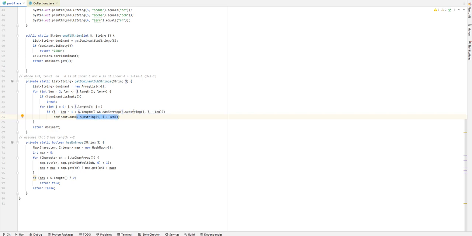In most programming languages, since I specified two parameters, i and i plus len, it will actually generate a substring from i to i plus len minus 1. The second parameter is exclusive and the first parameter is inclusive, and then I add this to the dominant substring list. So now if I add a dominant substring to this list, then that substring will be the smallest.